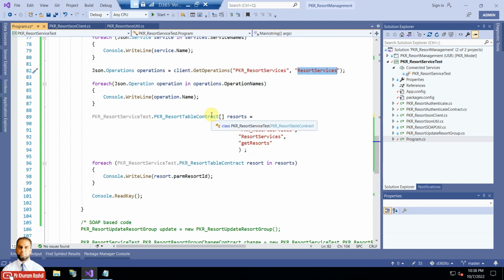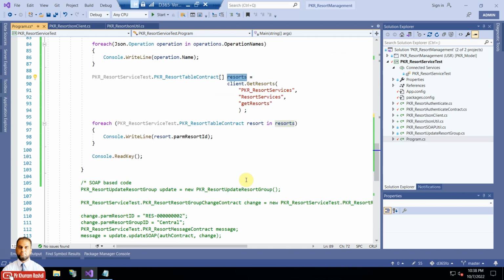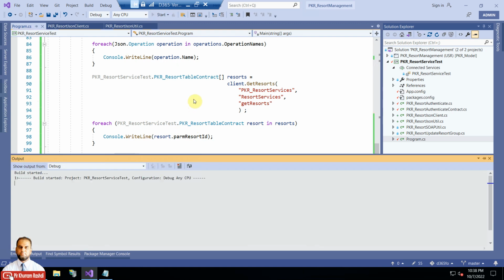So here what we have done is, a resolved variable is basically populated here by passing a service group and then the service name and then the operation. So it will give you a get result, and the list of results will be returned by this operation. Then we'll iterate each of the results in the list which is returned from the result table, and then there will be a pause here. So we will just test this program now.